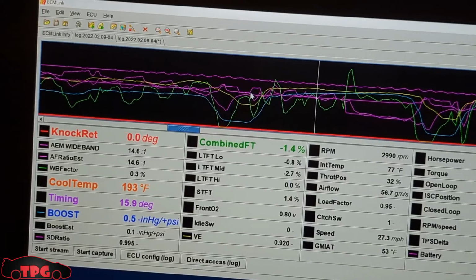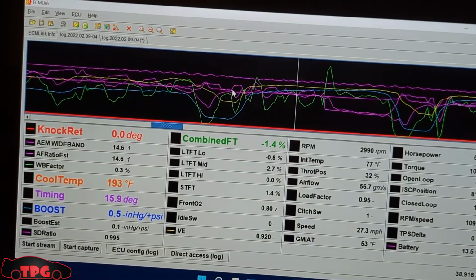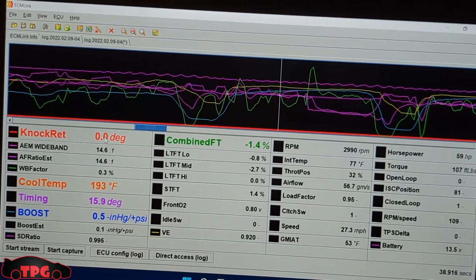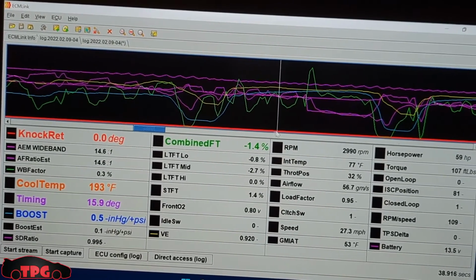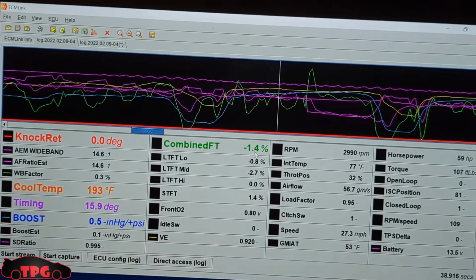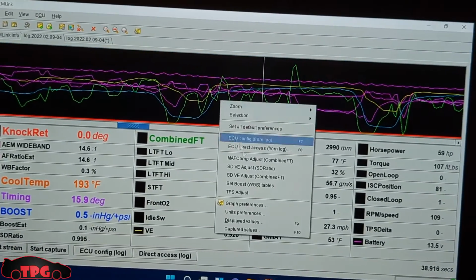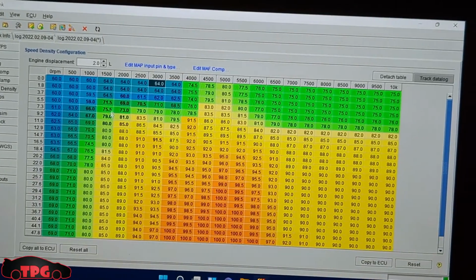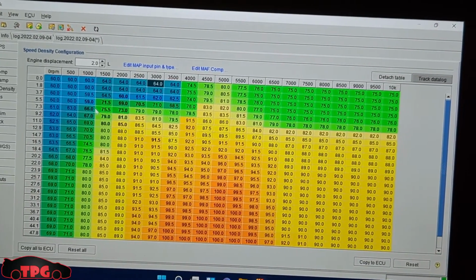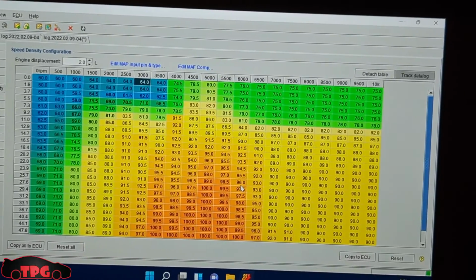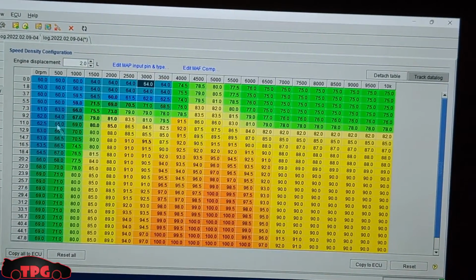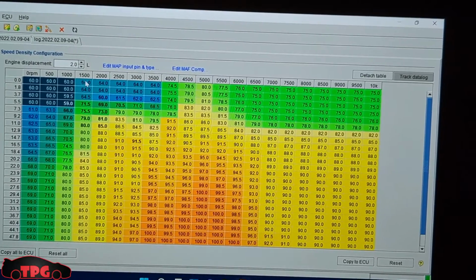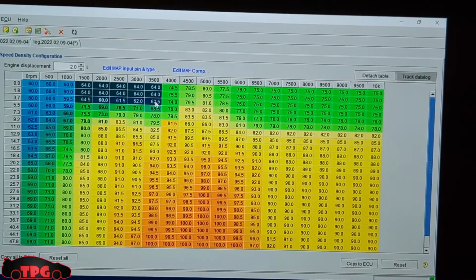So if you go back into every single one of your data logs that you make, you pay attention to your knock retard, you're not getting a ton of knock, you're not having a lot of problems while you're driving around, and you're just off a few percent, 5 to 10%. Right click, SDVE adjust combined fuel trim, and boom, it'll suggest it. You see the suggestions. Okay, I like them. Click copy to ECU and keep going. Now, this part of the map right here is around idle. This part of the map right here is decel.